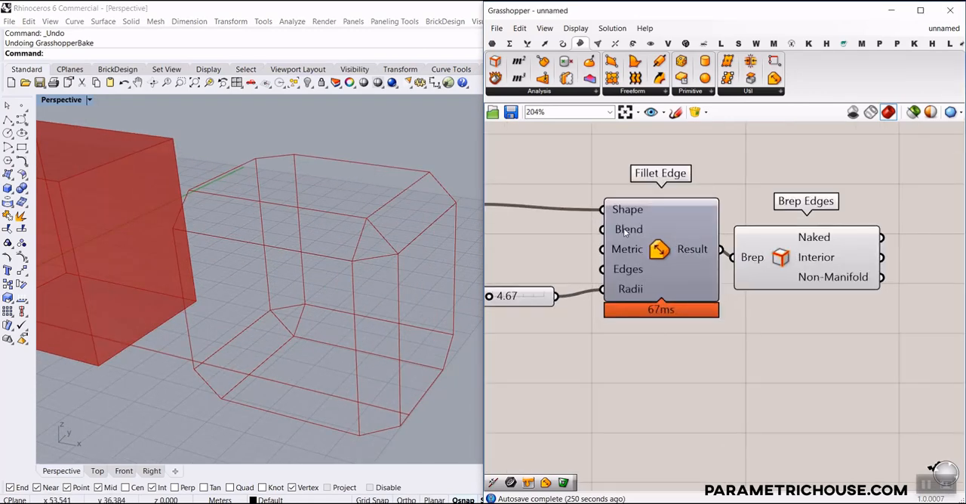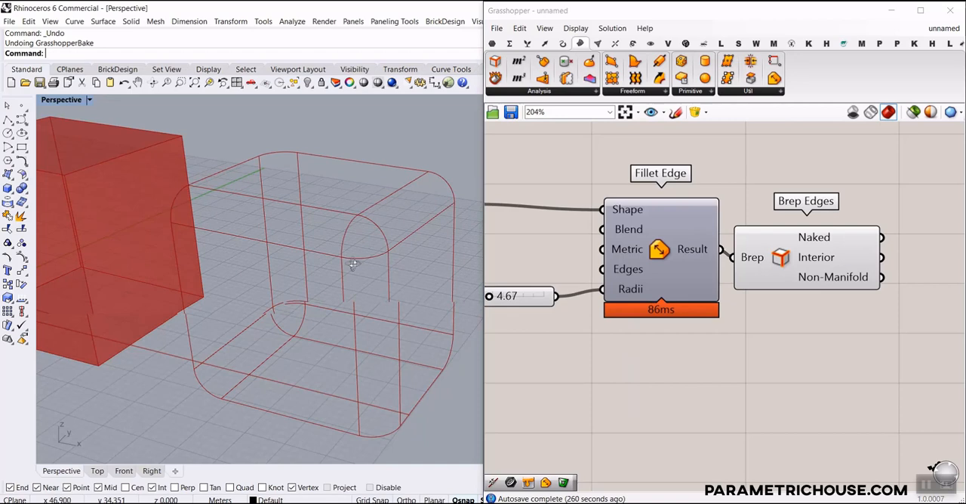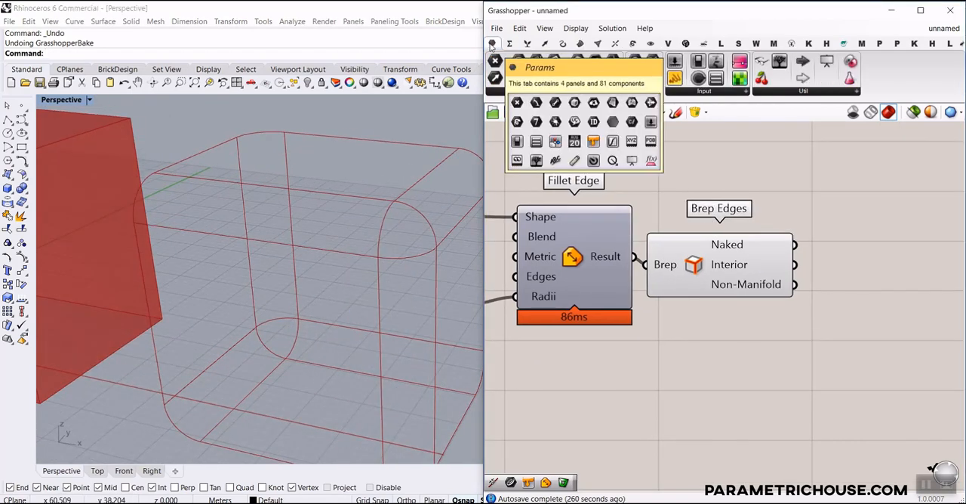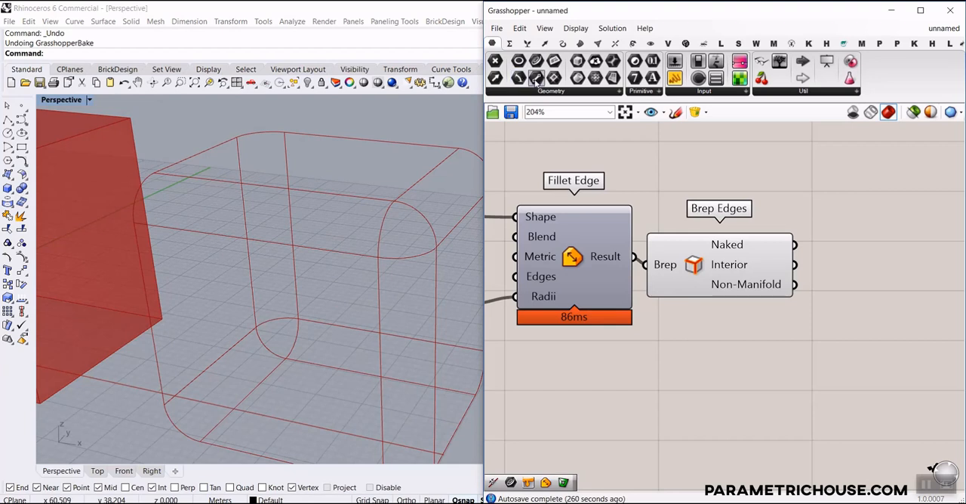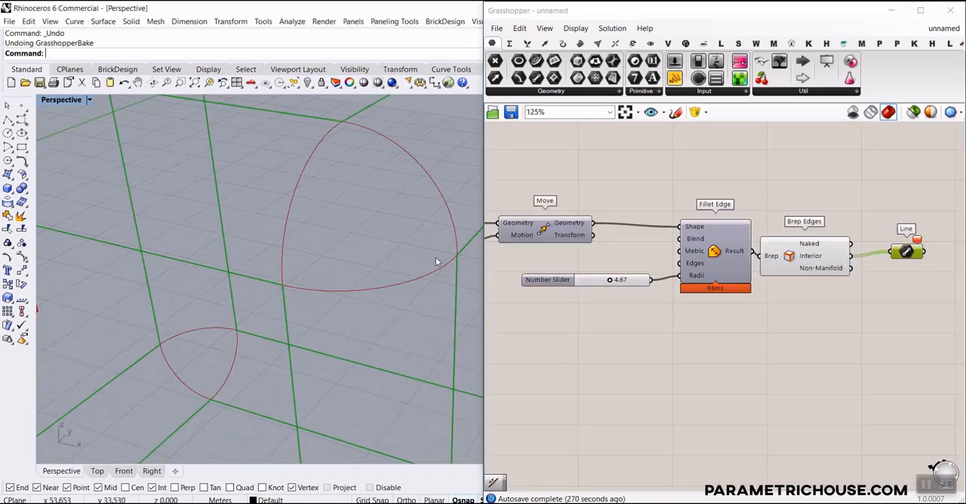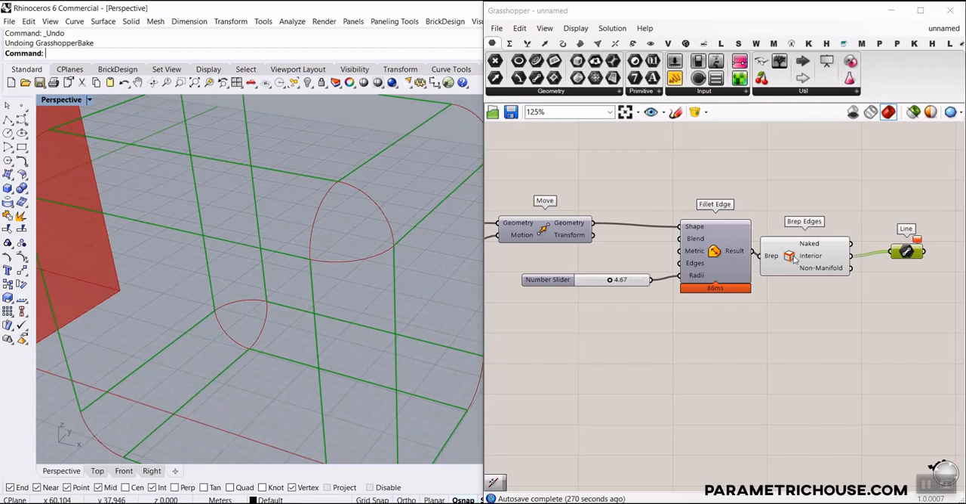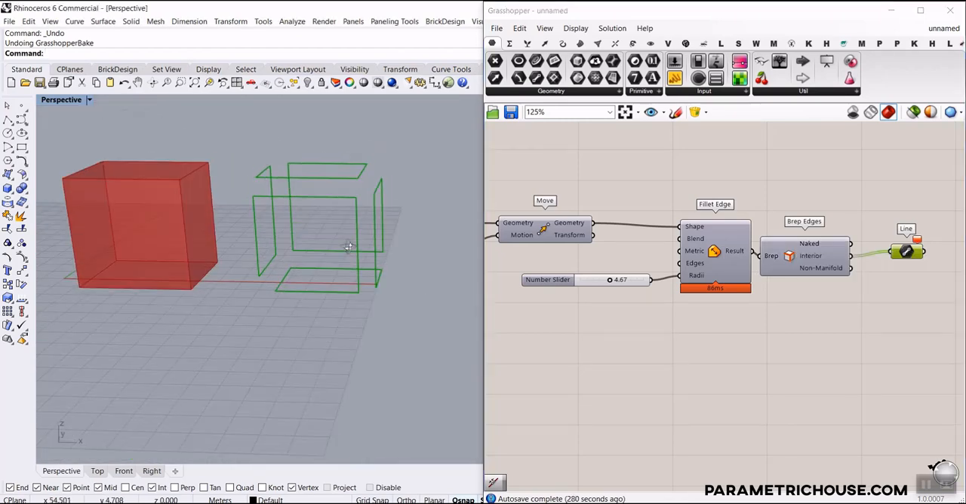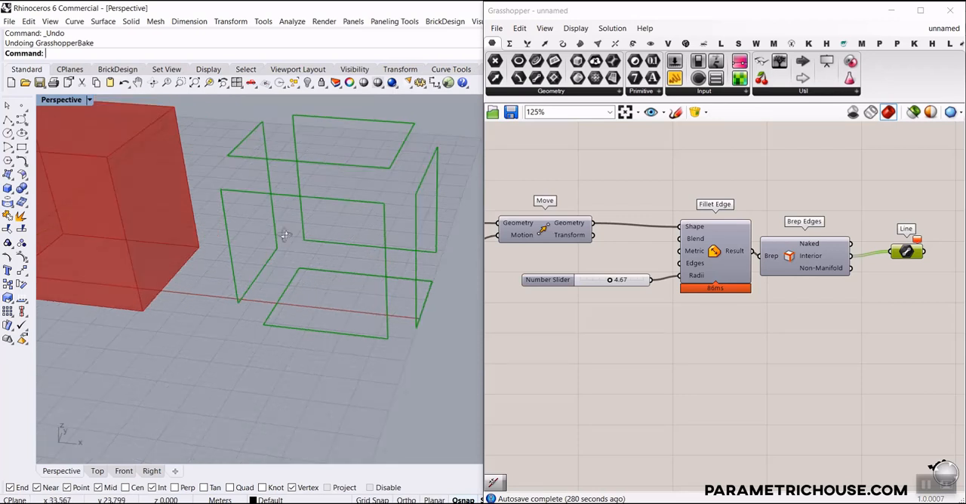If I go to the blend and put that to the fillet, some of them are curved, right? If I connect params and select a line here, either it's naked or it's interior, that's it. You can see it's going to get rid of those curves. So we have only lines here, and just turn this off, and you can see how easily done. It's just connecting all of those lines.